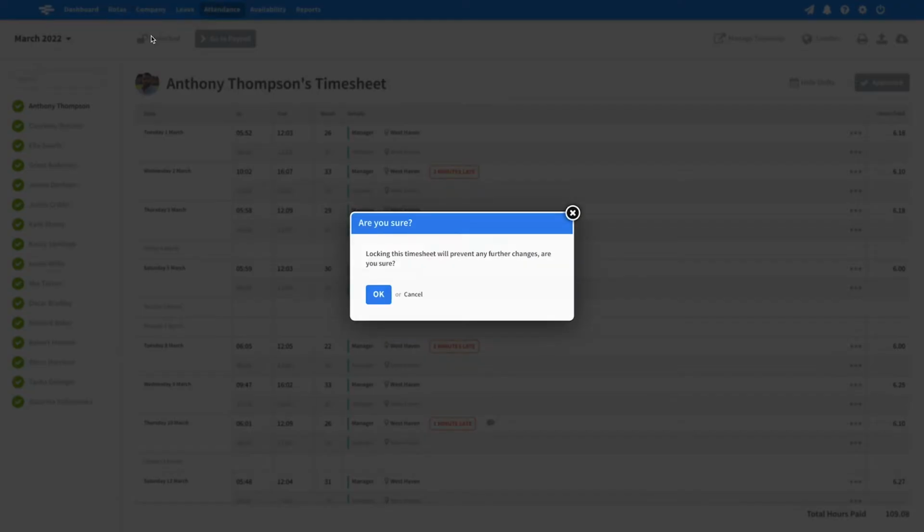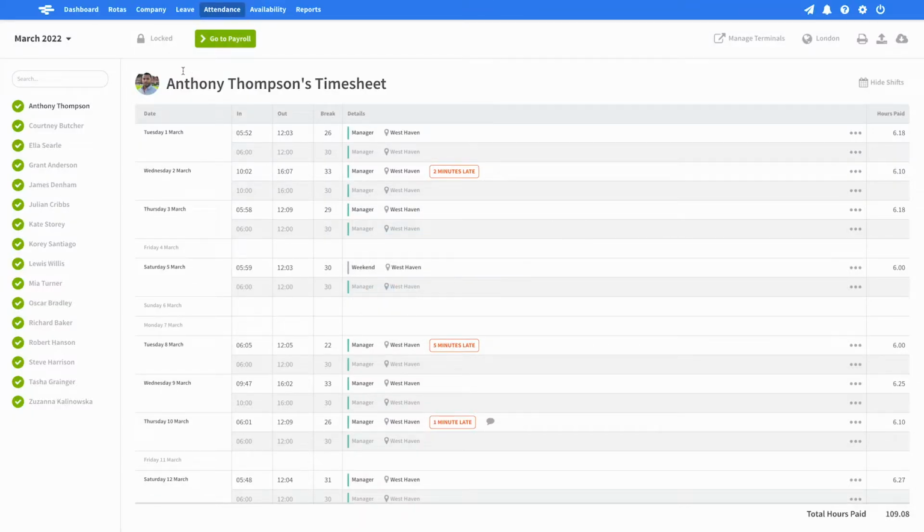Locking a timesheet stops anyone from making any more changes to it, including staff clocking into shifts and manual edits to the timesheets. Locking the timesheet can be done by an admin or a manager who has the Manage Timesheets and View Payroll Reports permission. The date and time of when a timesheet's locked or unlocked is stored, as well as who did it. This can be seen by hovering over the lock icon here.